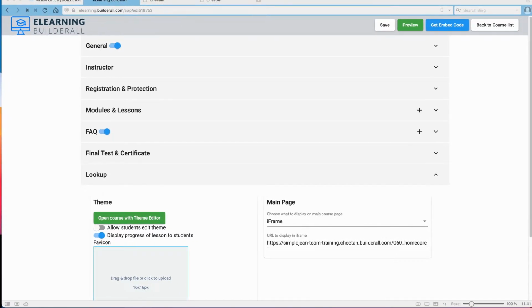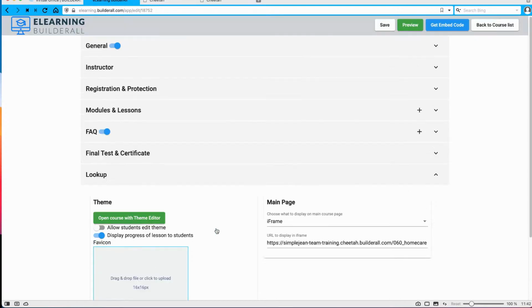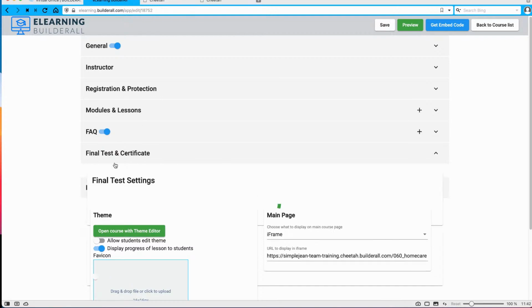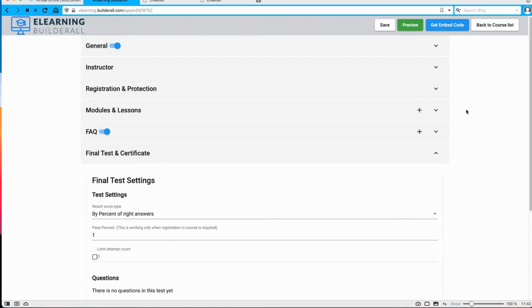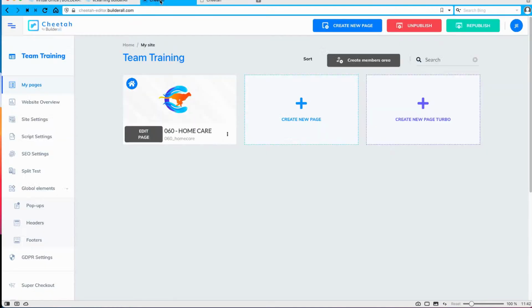It's back to normal. So what I meant was here, where it says 16 by 16, make sure it's that size so that it works and so that it looks good. And we're done over here. We have the lessons, how many. If you have a certificate and test, you can add that here. And let's just save again, just to be sure, and get the embed code. And this is the embed code. So we're going to get this. Let's go back to Cheetah.